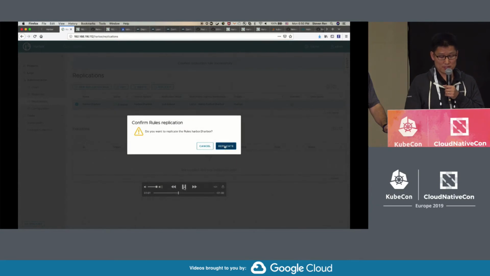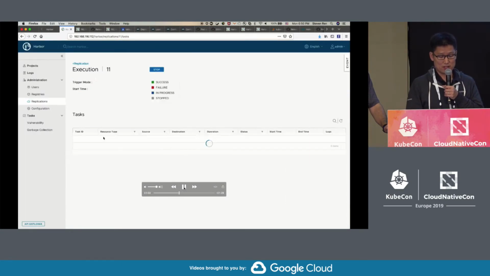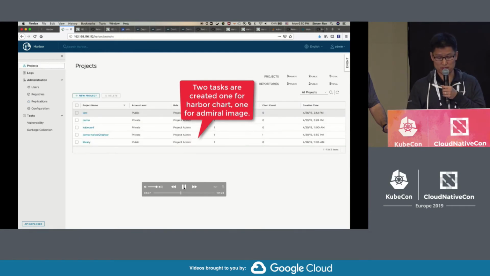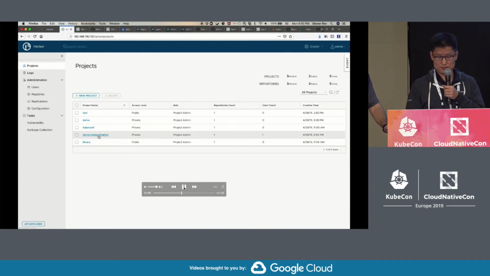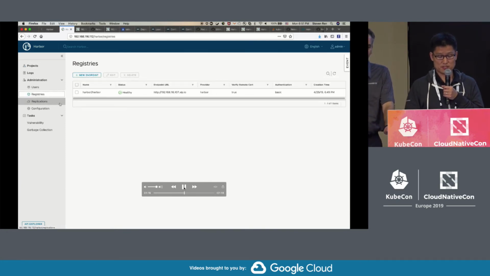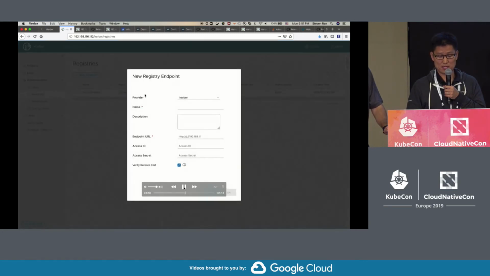So once the replication rule is set, there's a button you can click, replicate. And now we can see there are two tasks in this demo created: one for the mirror image, another for the Harbor Helm Chart.